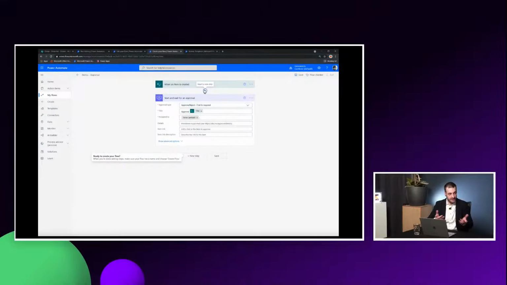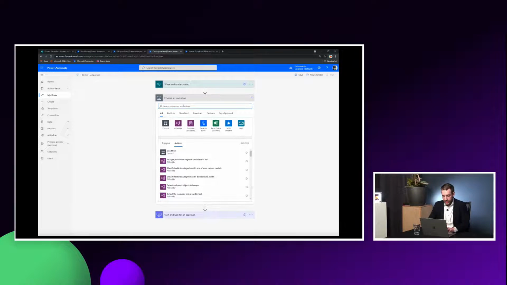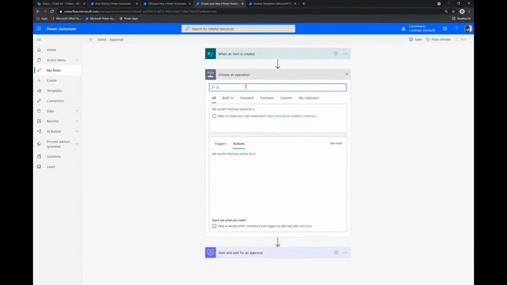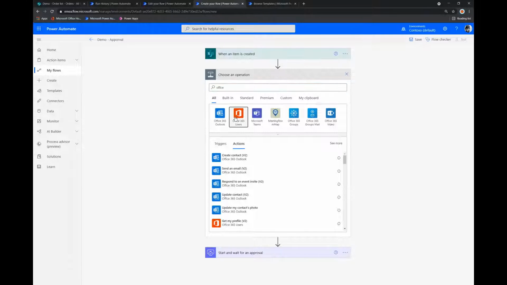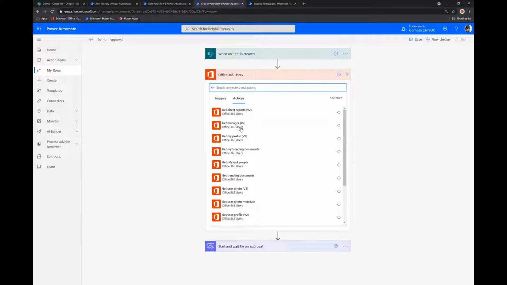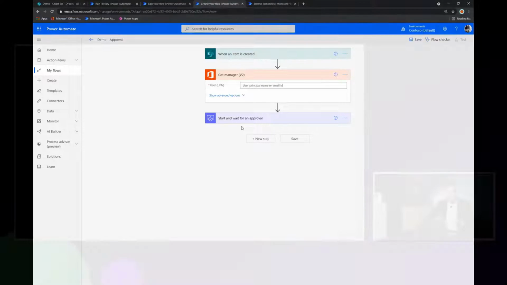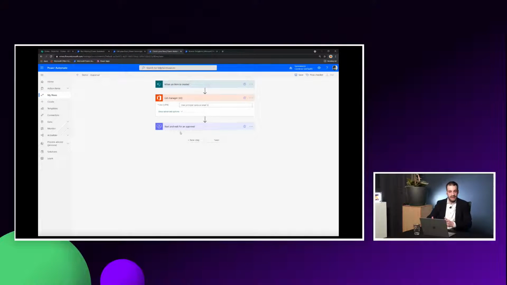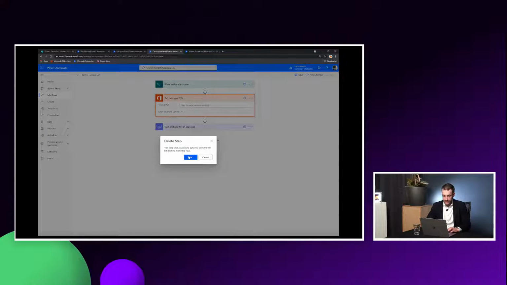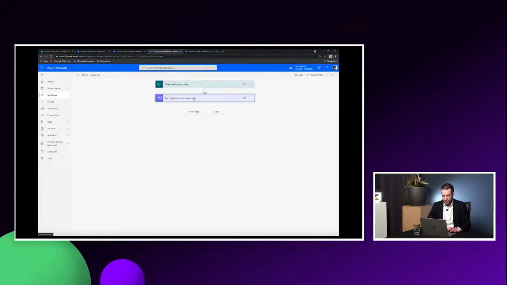I can insert an action in between something I already made. So here, new step, add a step. And I know there is an Office 365 connector, Office user, and I want to get manager. And then I insert the user, I will retrieve the information of the user and their manager, and then I can set it in the approval workflow. Awesome. So I'm going to delete it for now. Keep it simple. Trying to keep it simple.